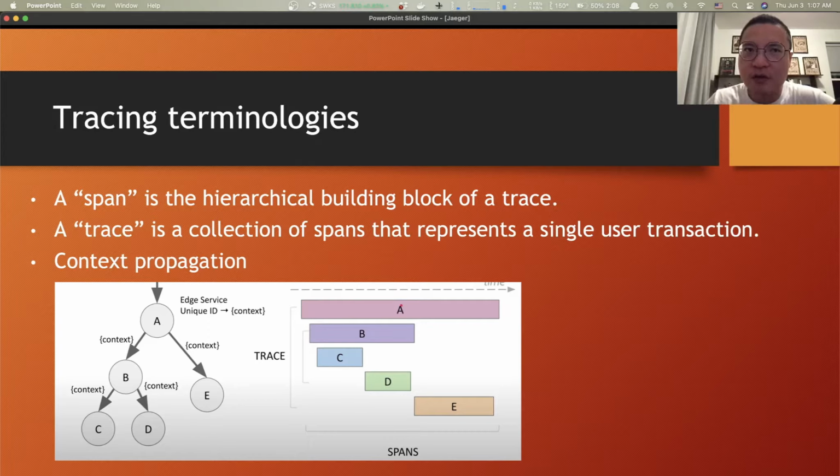Tracing depends on context propagation, like the graph shows. When a request comes in through an edge service, it is stamped with a unique trace ID, and this trace ID might contain additional fields, or we can call them contexts. These contexts are then propagated to every service in the call chain by using headers or other similar mechanisms.